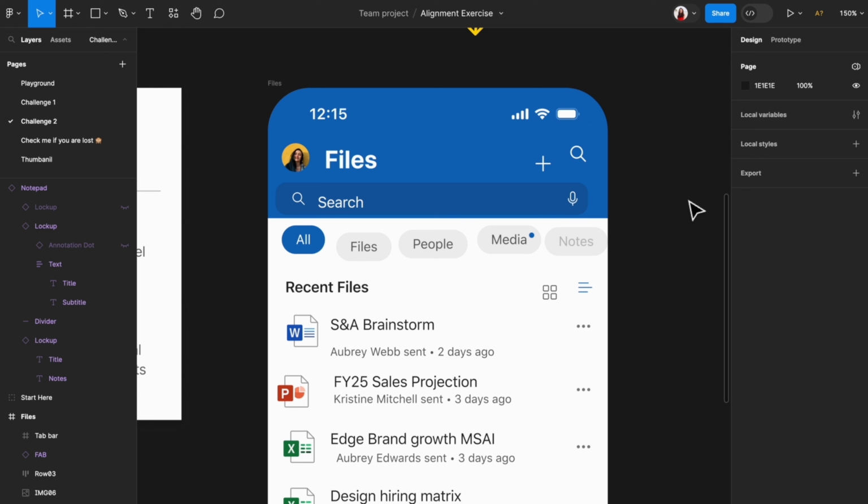Let's first work on the header section. Pause the video and try to align everything on the header section. And remember to use a 16 pixel margin.